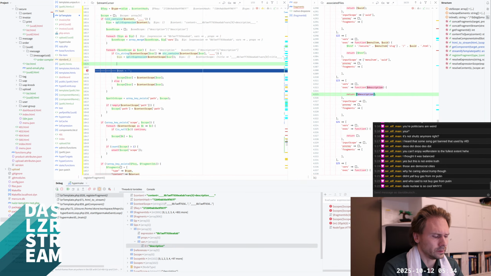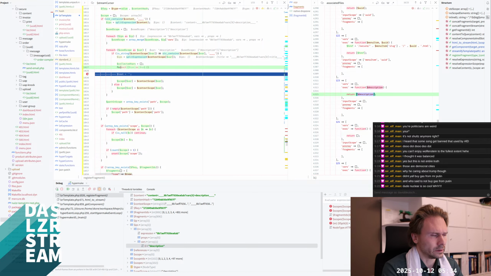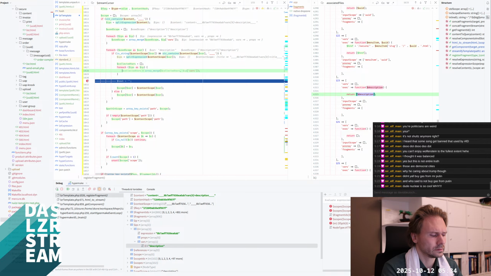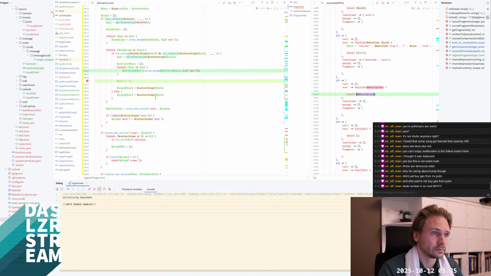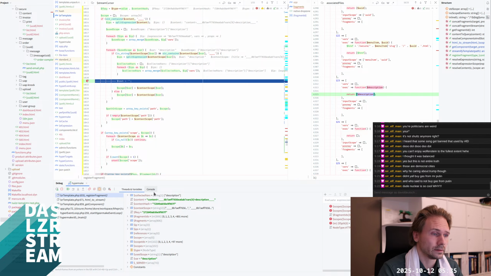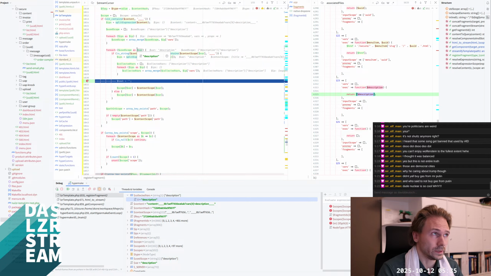So we are going to collect all vars. Kind of. Merging in all the vars. And then we find out, look, there's description in there. So we can't have that. We can't have nice things here.